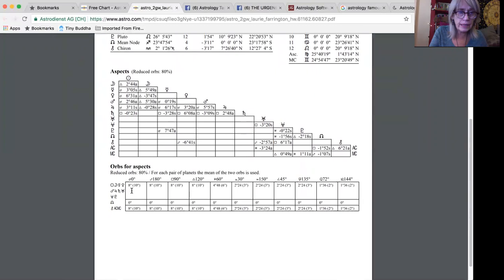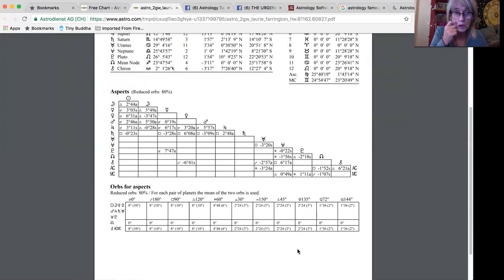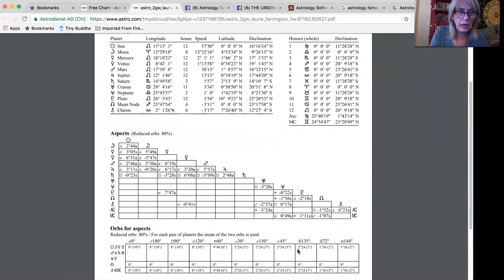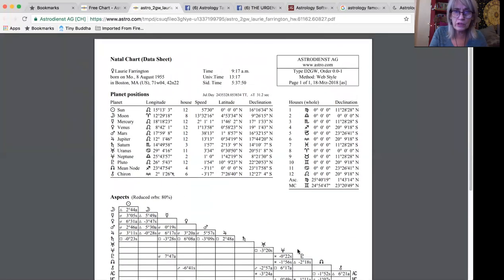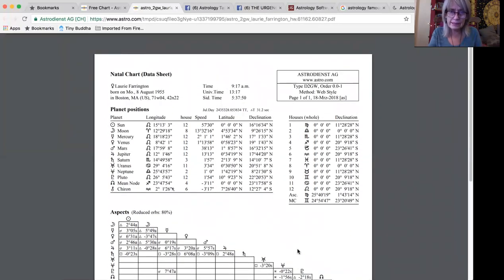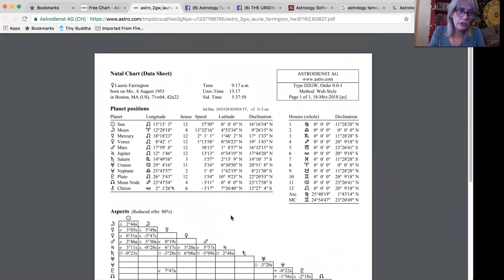It also tells us down here what the orbs are for the major aspects and then what they would be for the minor aspects if we were using them. We're not. All this other information, probably at this point in time, you don't really need to know anything more than what we've got here.